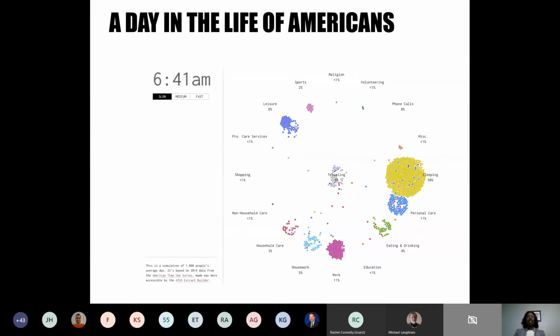This is another one, A Day in the Life of Americans. If you visit this link in the slides, it should be hyperlinked. If it isn't, if you Google the title, A Day in the Life of Americans, you will see this. And it is interactive as well. It's also kind of interesting to see how the dots, which represent different data points, move from one category to the next. And it kind of makes you think about your own life in terms of these different things that are going on. So again, these are just some examples that I encourage you to take a look at at your leisure.